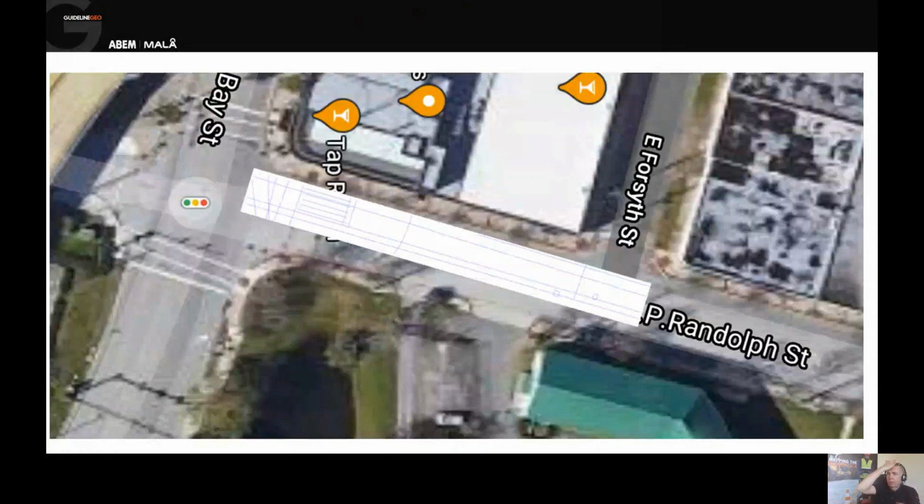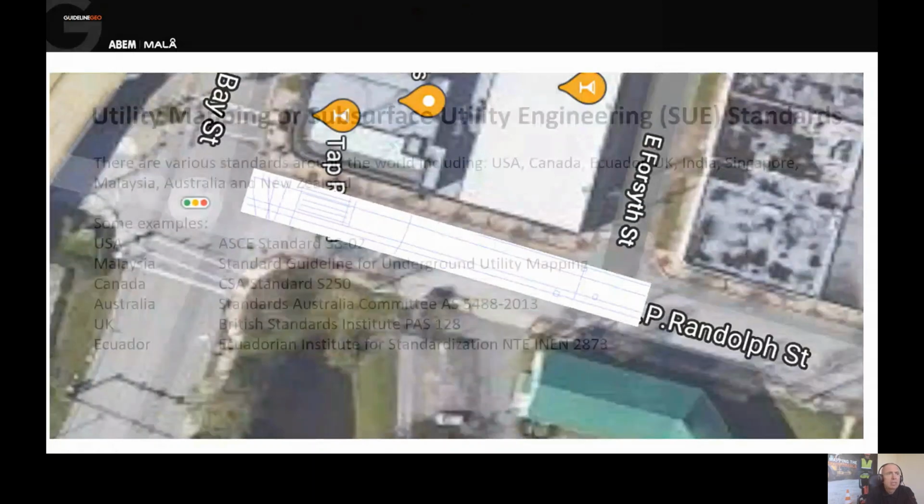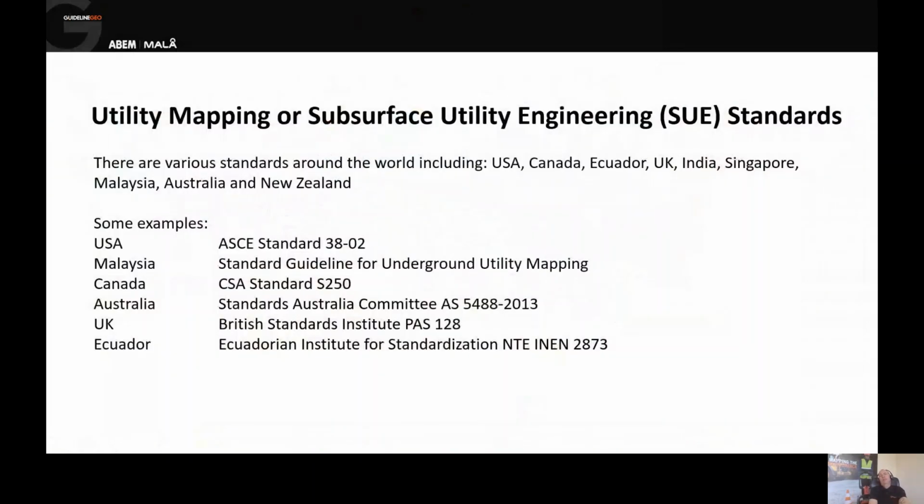That's just one very quick project that I wanted to highlight to you. Just to finish off then, just the last couple of slides here, I want to quickly talk about some of the utility standards that are out there. Various different countries around the world have utility mapping or subsurface utility engineering standards in place. Here's just a few examples. So if you're in and around some of these countries, it's worth having a look at the standards.